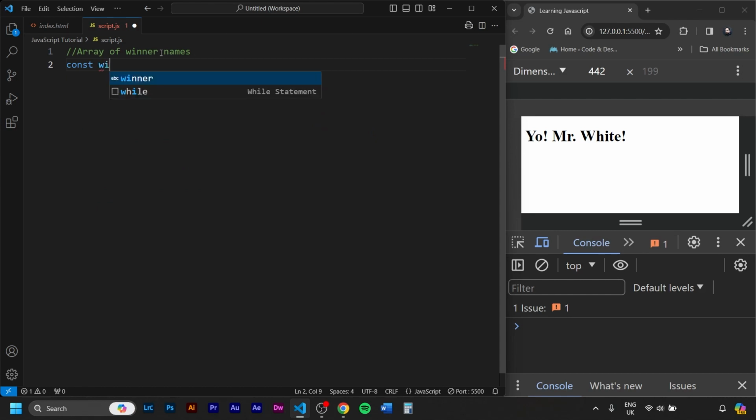We'll name it winners. When we build arrays, we just use the square brackets. Inside, we're going to write the names as strings. So inside double quotes, I'll write Thanos. I'm one of the winners.